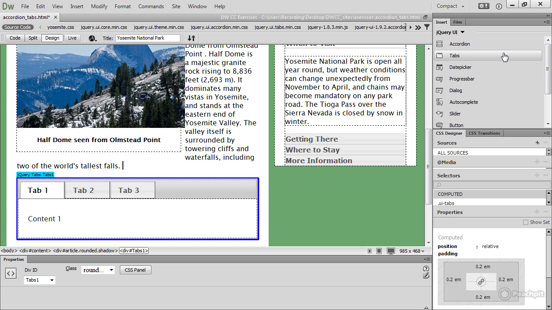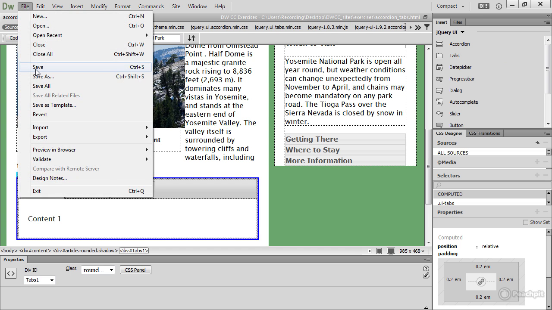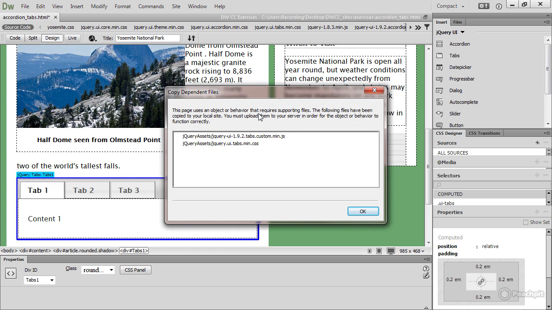Dreamweaver needs some extra files to work with this, so save the page and you get this copy dependent files notice. I've already inserted an accordion widget, so there's only a couple of new files that are needed for a tabs widget. But if it's the first widget that you're inserting in a site, then you'll get a much longer list of files. So just click OK.